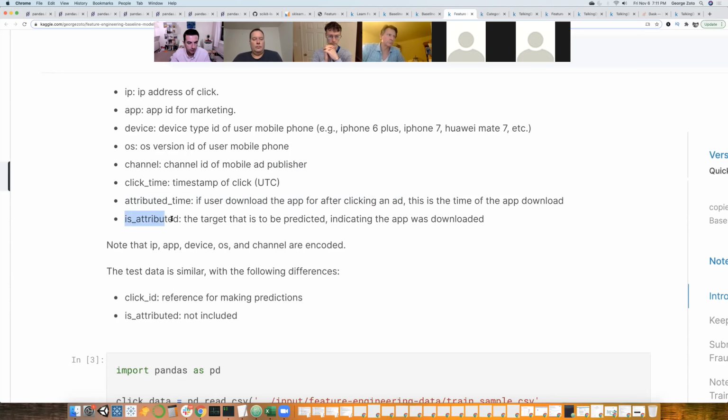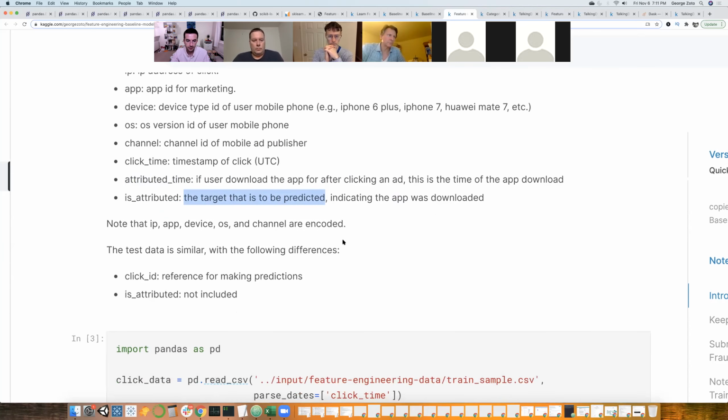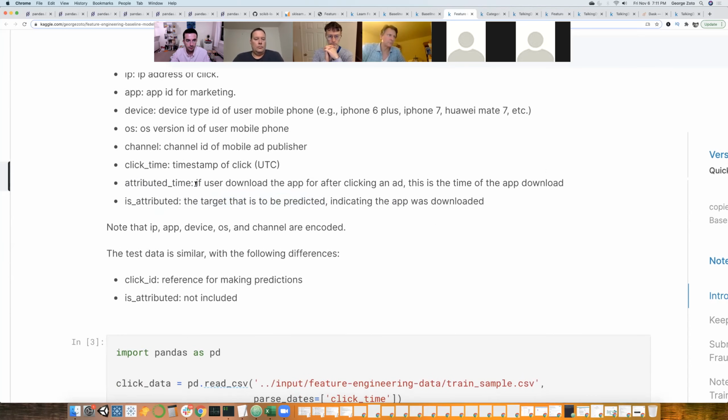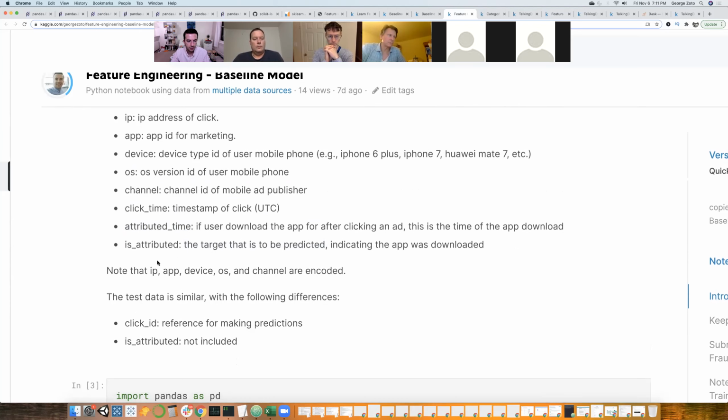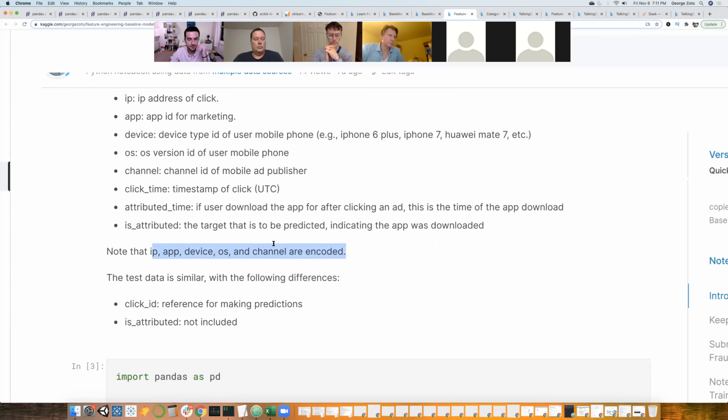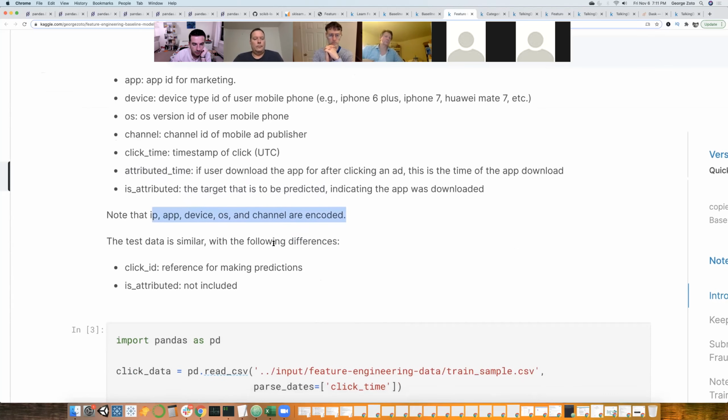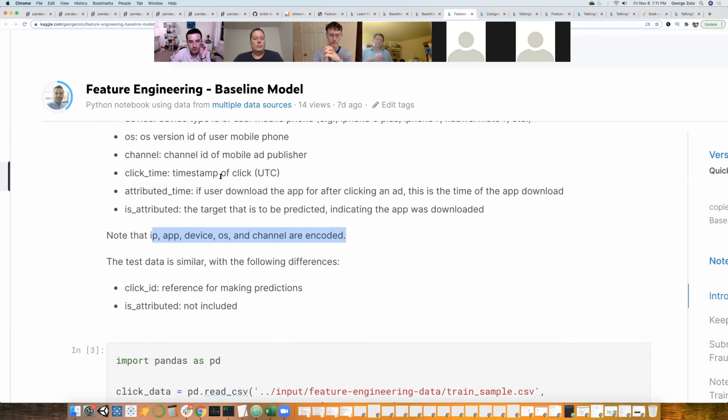And the target variable that we're interested in is called isAttributed. It's 0 if somebody did not install the application and 1 if somebody installed it. And for privacy purposes, IP, app, device, OS, and channel are all encoded, as we'll see. They're not the original values. So that's the training data set that we'll be working with.